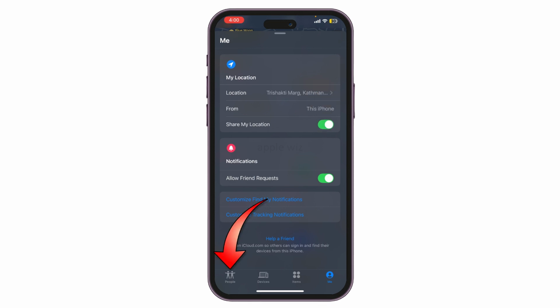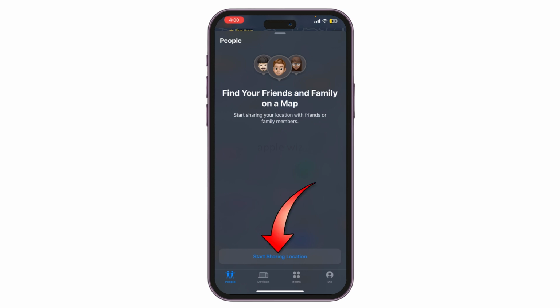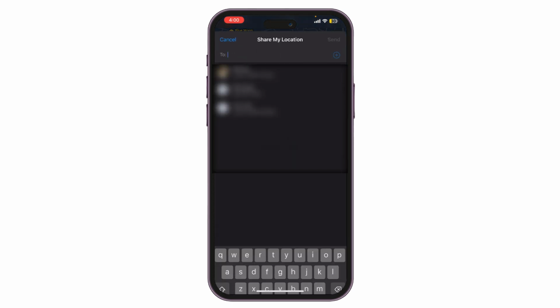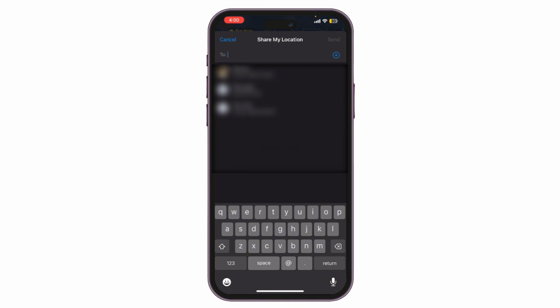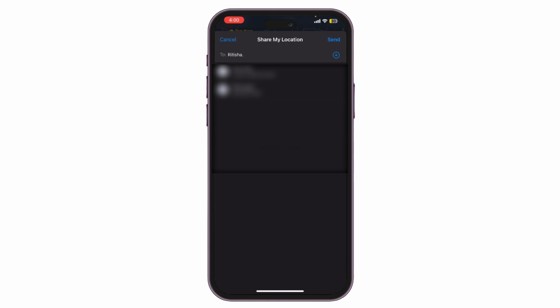After doing that, tap on People again and then tap on Start Sharing Location. After you've done that, all you have to do is simply type down the person that you want to share my location to. Just like this, here you can see I have selected the person. All you have to do is tap on the send option right here.